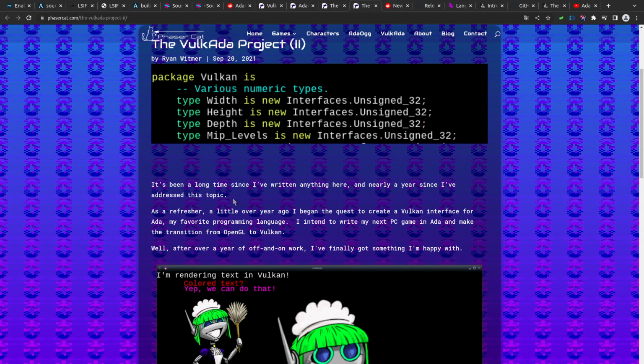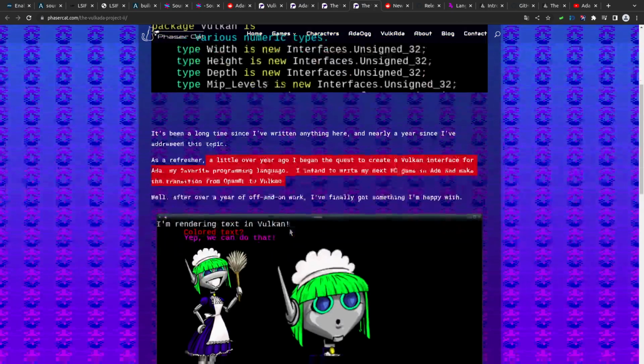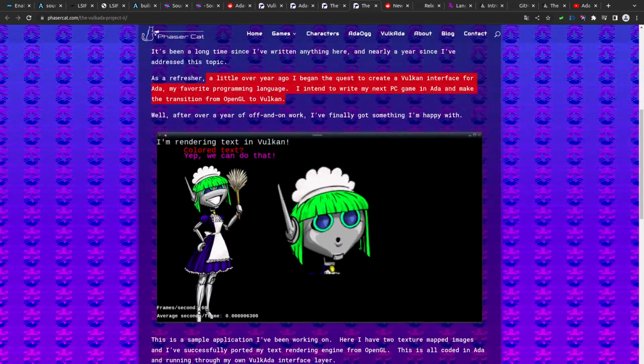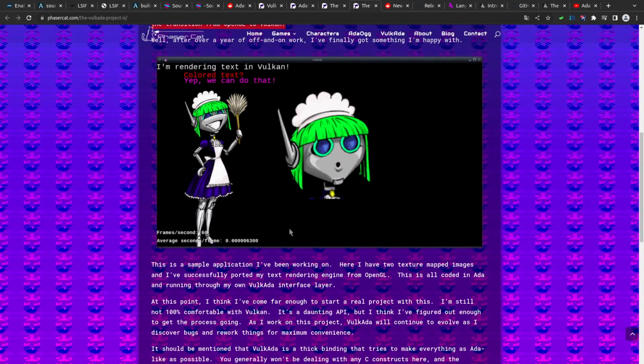While the creator is still not 100% comfortable with Vulkan, he believes they have figured out enough to start their next PC game project. His idea is to make Vulkada available as soon as that project starts, with the understanding that it's a work in progress and parts of it will almost certainly change as their game develops and they find bugs.